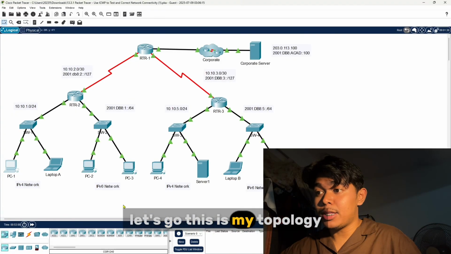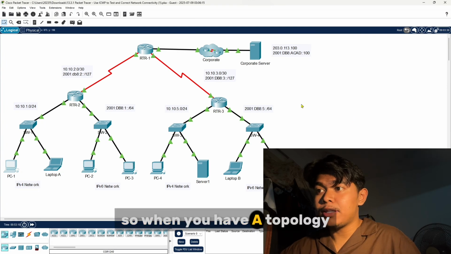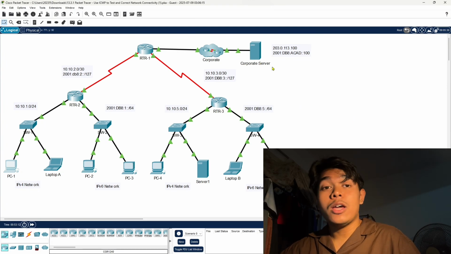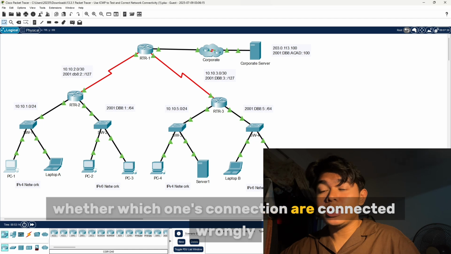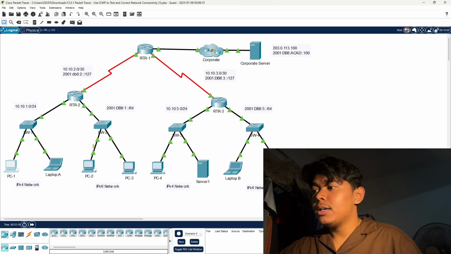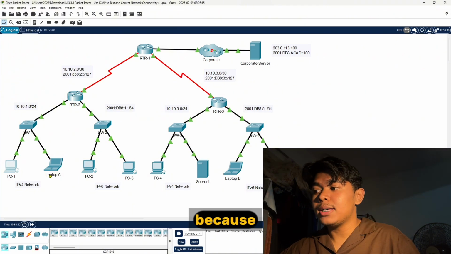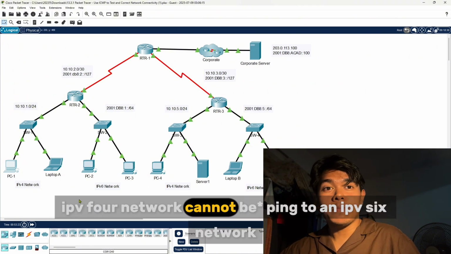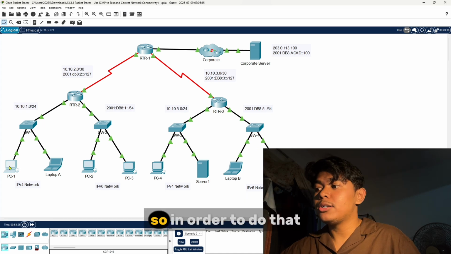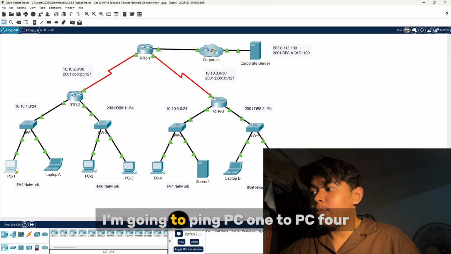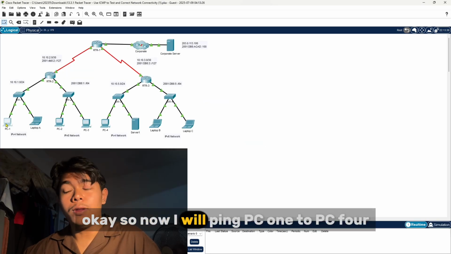This is my topology. When you have a topology, you have to check which connections are connected wrongly. You have to ping an IPv4 network and also an IPv6 network, because an IPv4 network cannot ping an IPv6 network. So in order to do that, I'm going to ping PC1 to PC4.